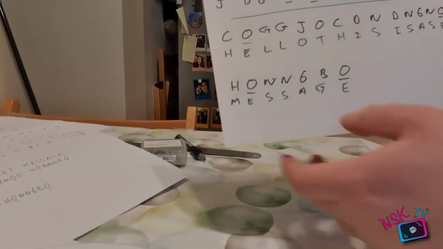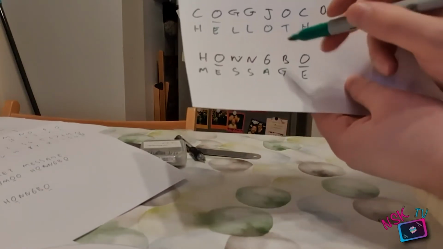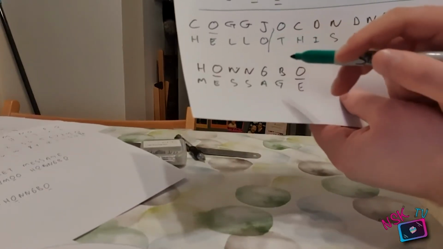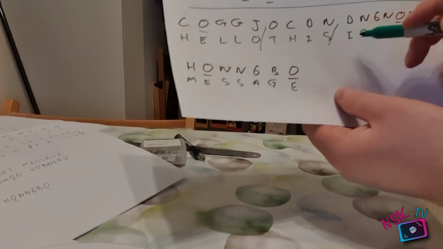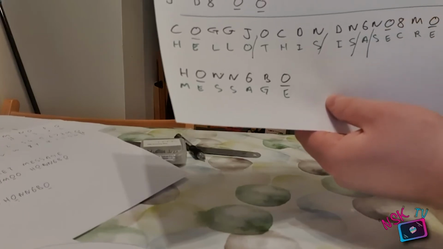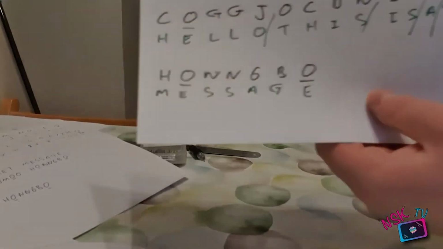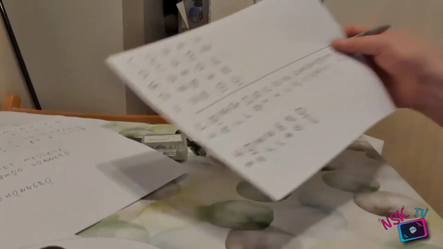So we now have a long list of letters here. So let's have a look. We know that it starts with hello, so that's our first word. Then we have THIS. Oh, that's a word. That's this. Is a word. A secret message. So that is our code for this is a secret message.